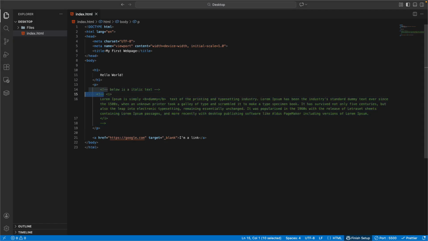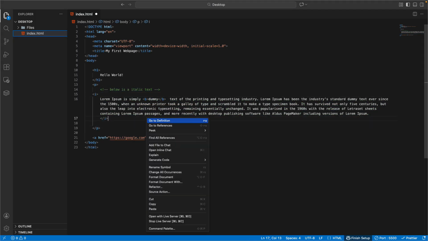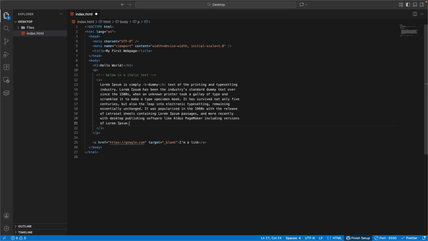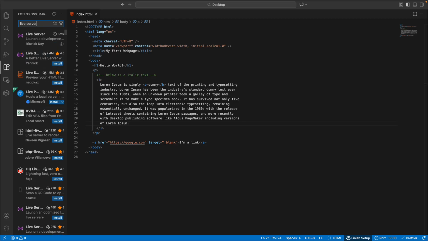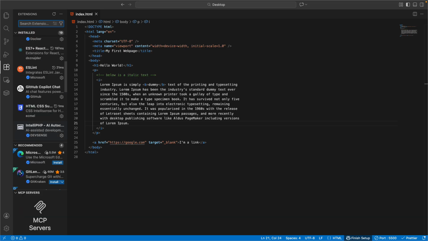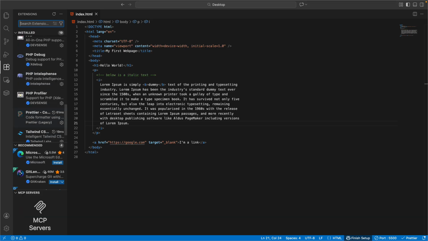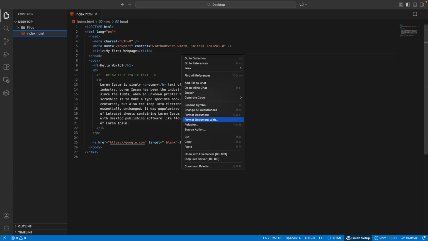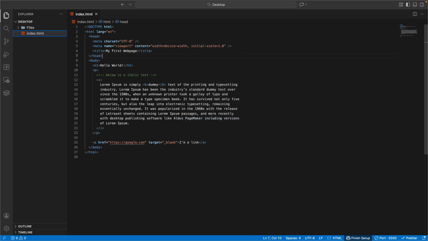And if I again remove this using format document, so this format document is coming from a plugin called prettier. Okay, this is for formatting the code. And if you right click and format document, you can see I'm using two formatters, but we're using prettier. So this will help you with managing the code.